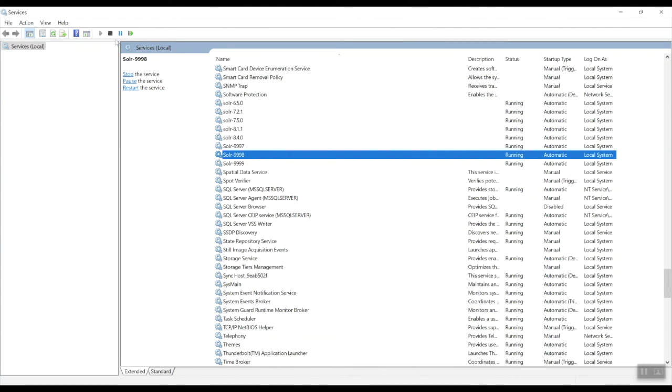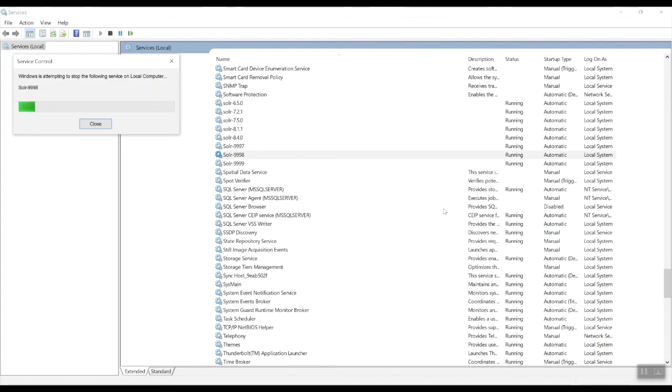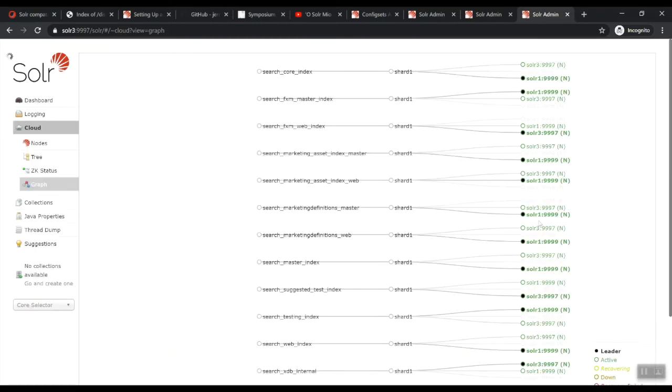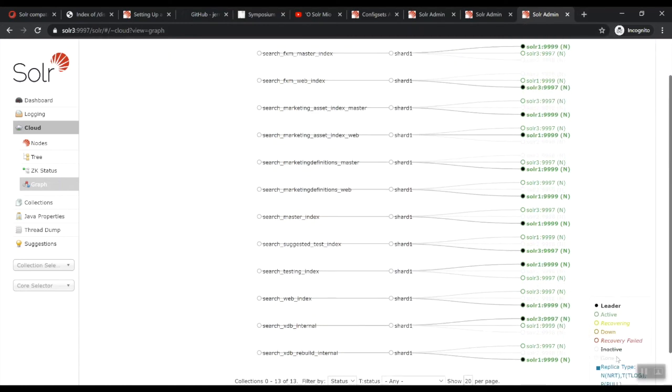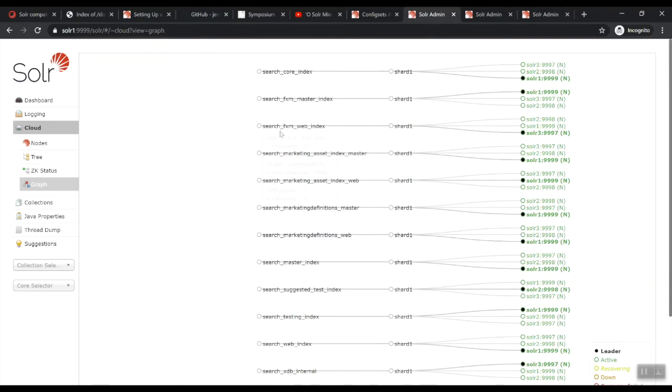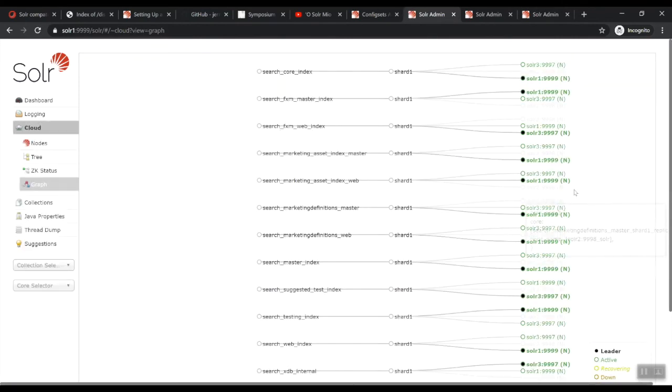This is of course all installed on this machine, but if we install it on various servers, and one server actually goes down, so I'm going to stop this Solr server and refresh right now. We can actually see that this Solr server, Solr 2, is gone. So this is Solr 3, and we're here on Solr 1.